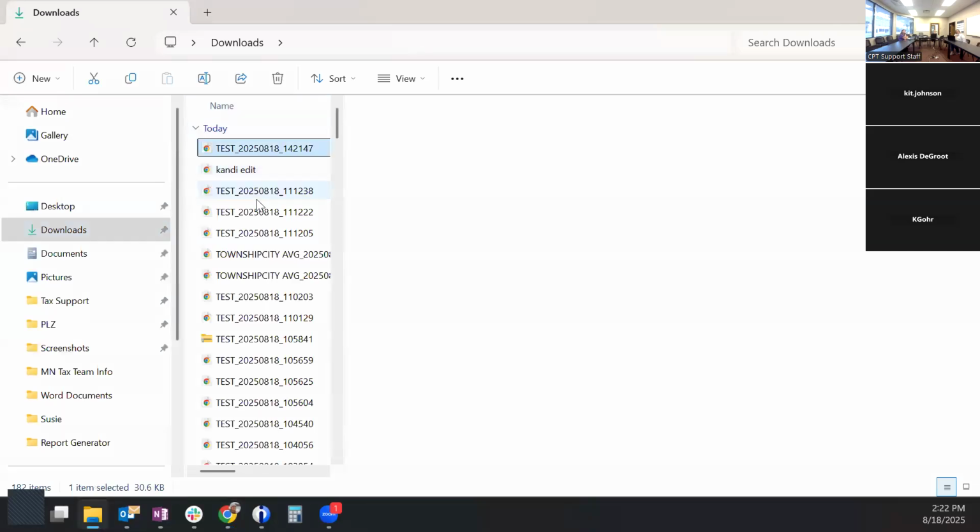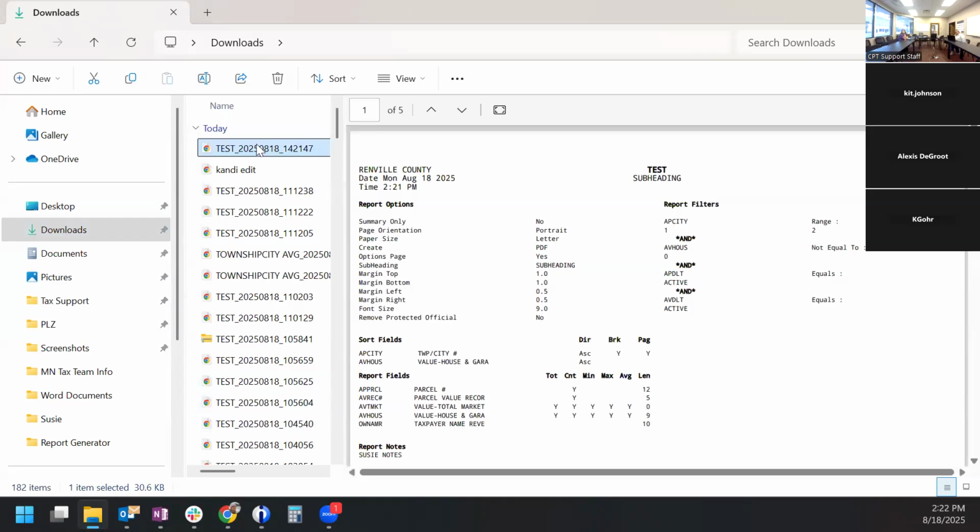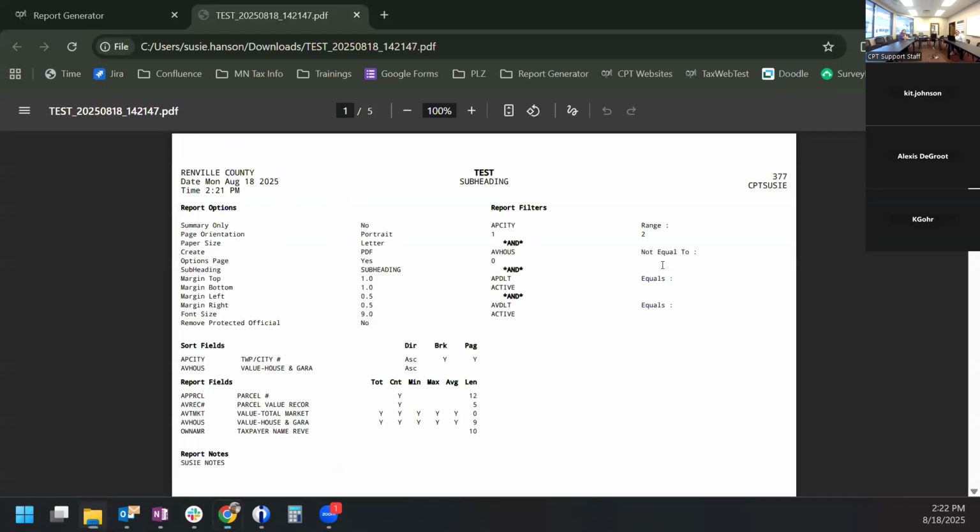I have been doing a lot of report generator testing, folks. There's all my outputs, but they save there, so they're really easy to find.